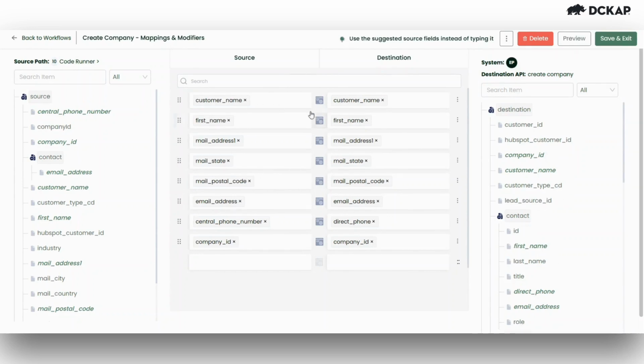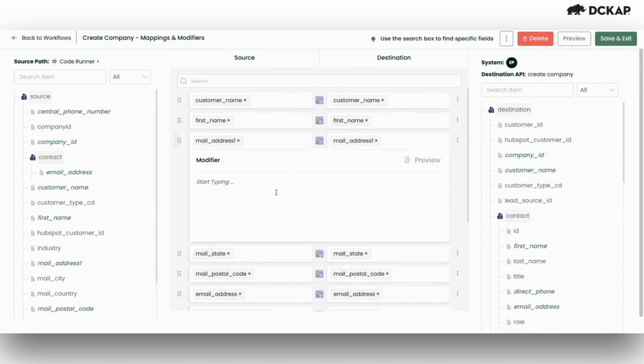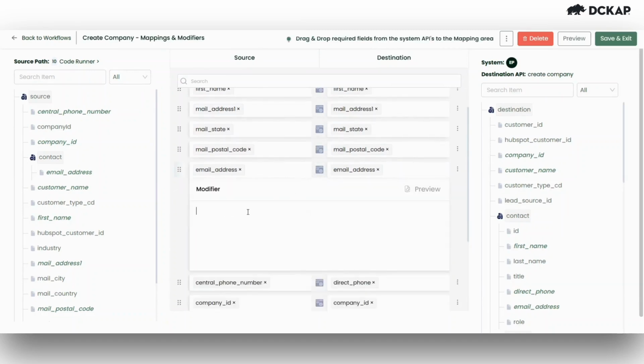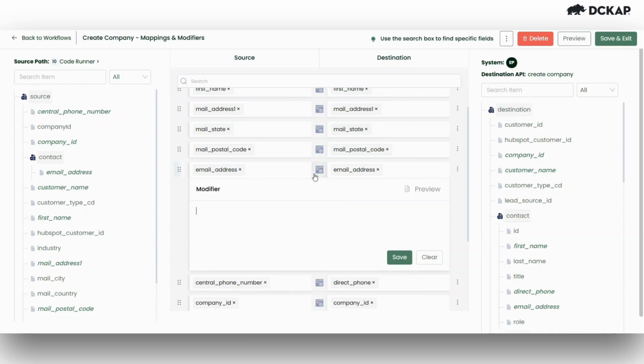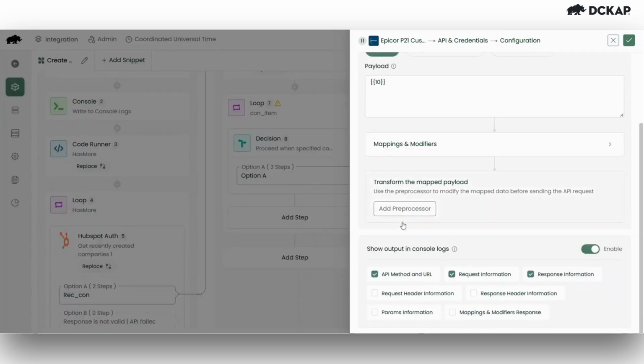You can also modify the data if needed using modifiers. Certain conditions are applied here based on basic Python transformations. Here, you can concatenate or append data, along with other functions that can be applied on a one-to-one basis. If additional transformation is required, it can be handled on the workflow side using Python code, as seen here. You can also pre-process the Python code before sending the data.